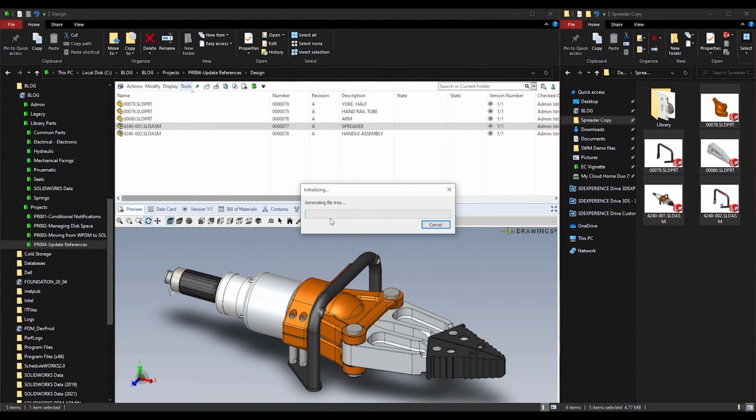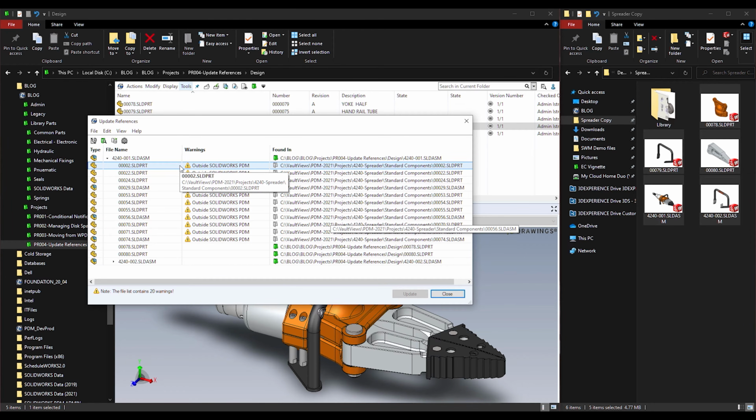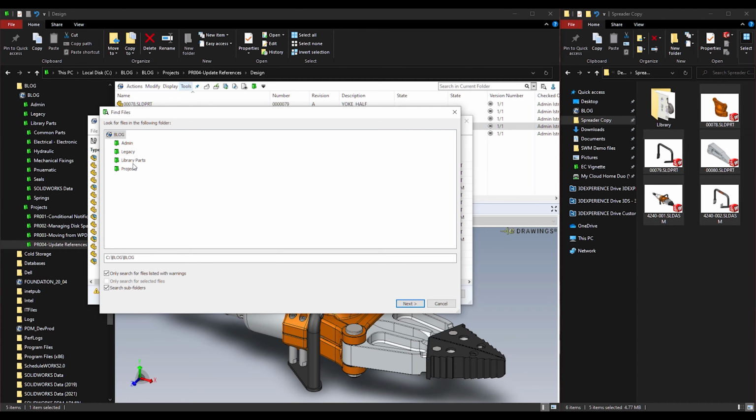A tool we have within PDM is called Update References, and that provides a number of tools that allow us to understand and correct those broken references. Here you can see I have a whole bunch of files that say they're outside of PDM. Now actually a lot of these are common parts, and I've already imported those into my vault.